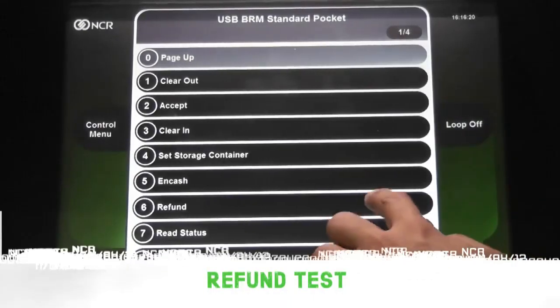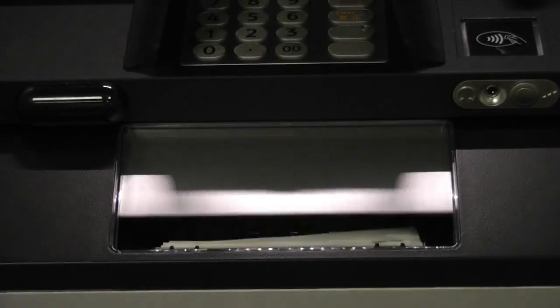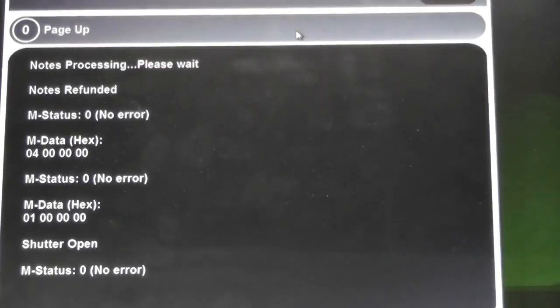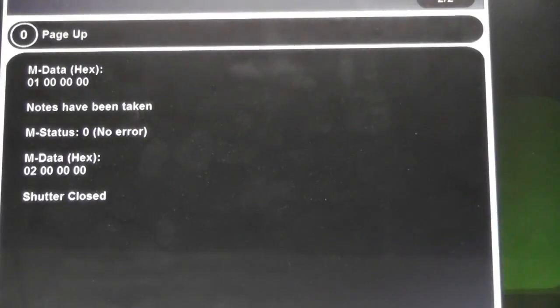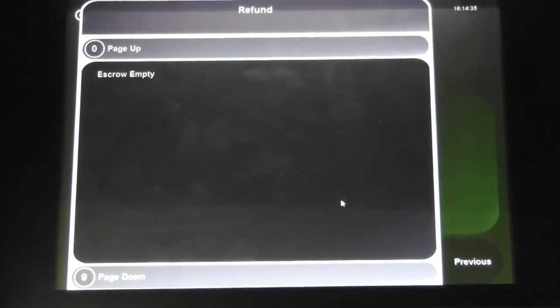The refund test returns notes from the escrow unit to the dispense area of the pocket where they are presented for removal. If notes are present in escrow, the notes processing message is displayed. If there are no notes to refund, the escrow empty message is displayed.